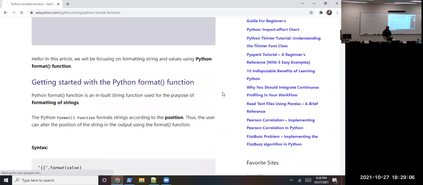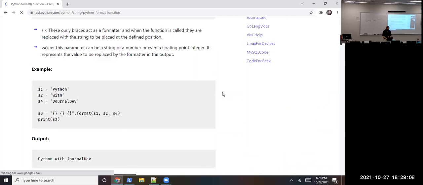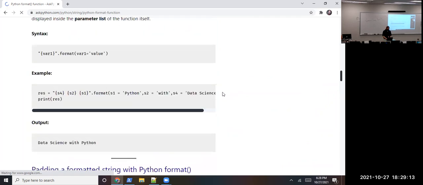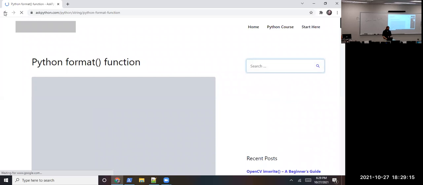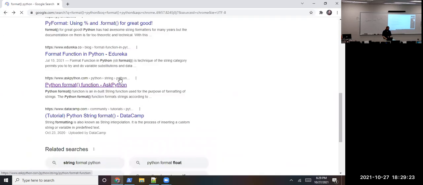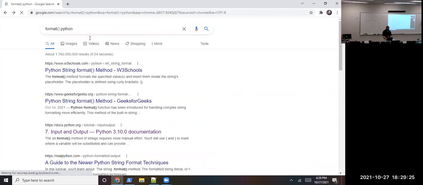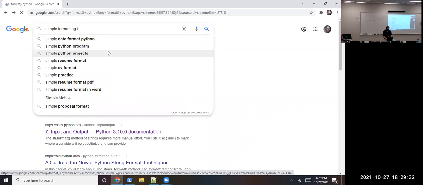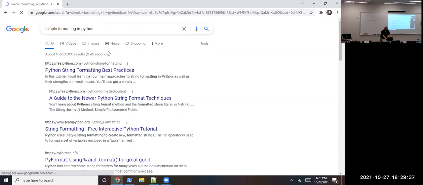Maybe next week. Oh, no, this is showing the better one too. Yeah, because there's a better one that's also called format. Look at simple format in Python. Is everything gonna go to string? Oh, maybe we can do this way.